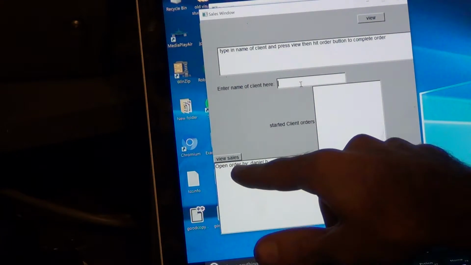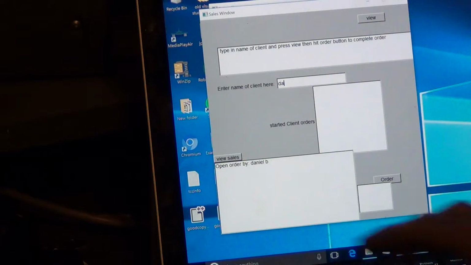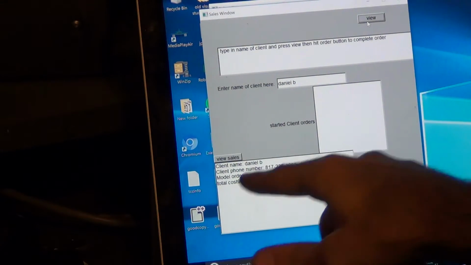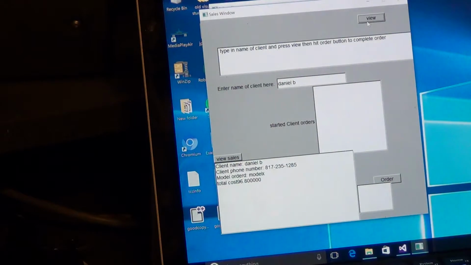So I can see an open order by a client, Daniel B. So Daniel B. Let's view that order. Now it's updated. Client name Daniel B, his name, the model he ordered, and how much it cost. So I'm going to say I'll order that for him.